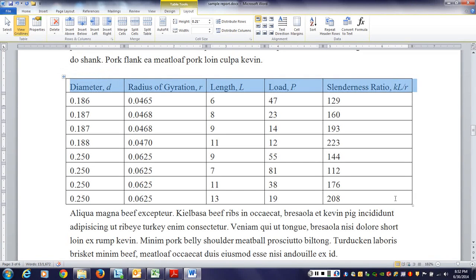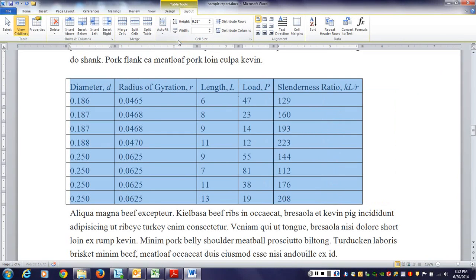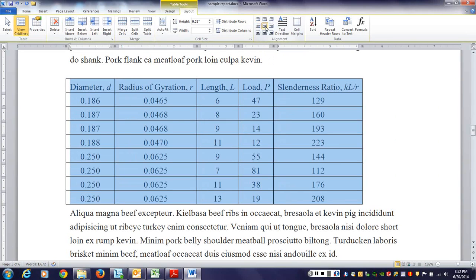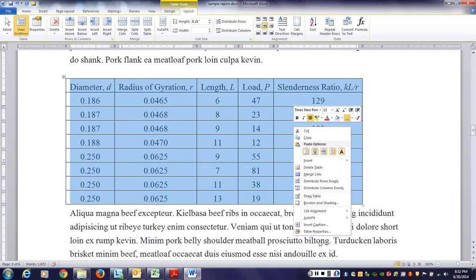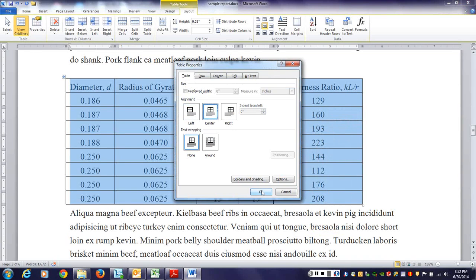We want to readjust the column. We want now to auto fit to contents. Then we want to align all of the cell contents to center, and then with a right click to bring up the context menu, we go into table properties and we want to center the entire table.